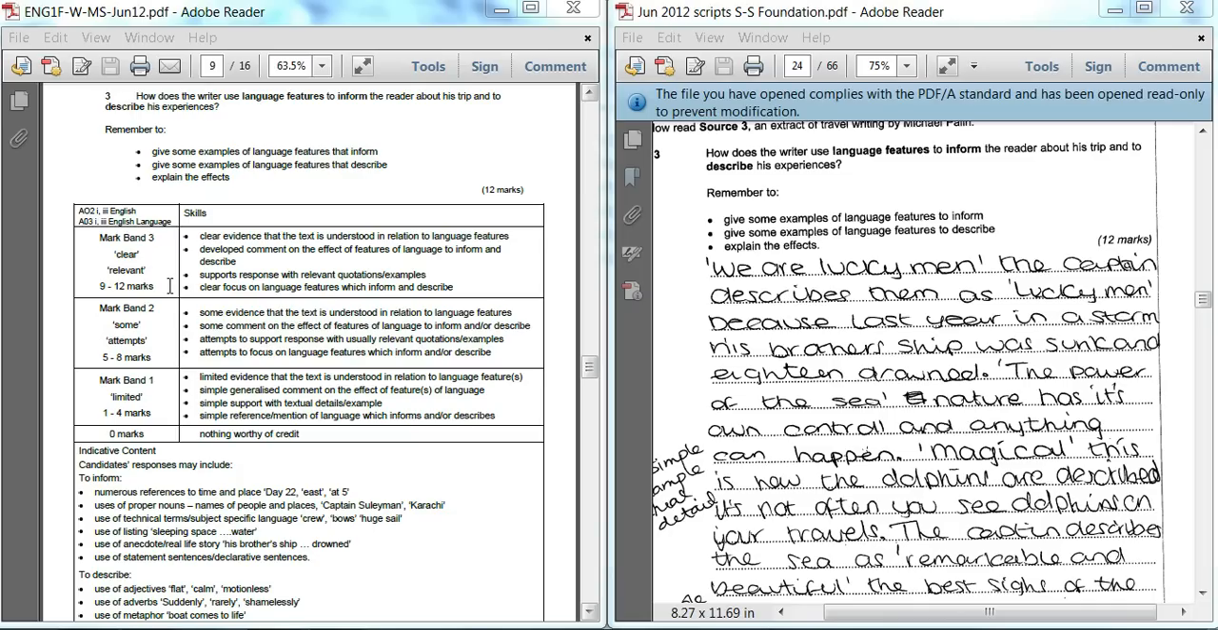Obviously moving up into mark band 3, which very few students actually achieve on this paper, is that you've got a developed comment on the effect of those features, and all of these are supported with relevant quotes. So you've got to focus on those language features that inform and describe, so they're expecting both of those to be addressed. Just going to look at two examples with you.